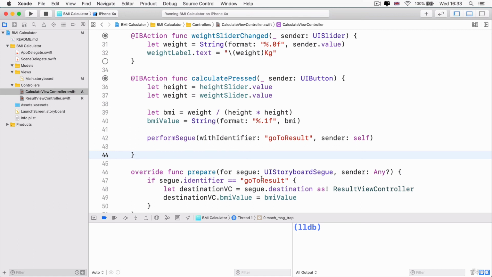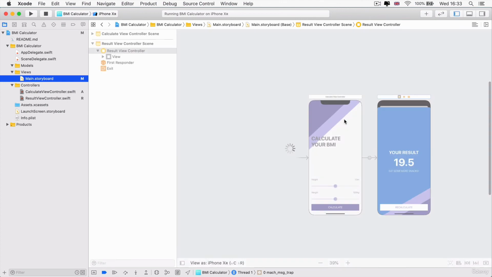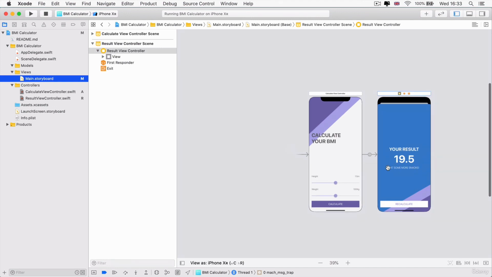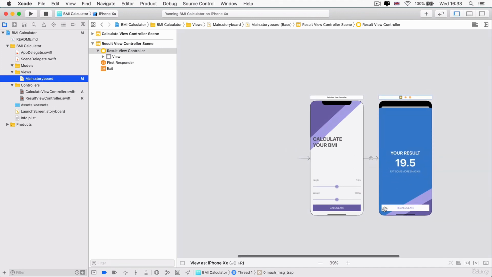Now, in the next lesson, we're going to continue building out our app, and we're going to modify more of our result view controller by changing the background color depending on the BMI, changing the advice, and making our app conform to the MVC design pattern.